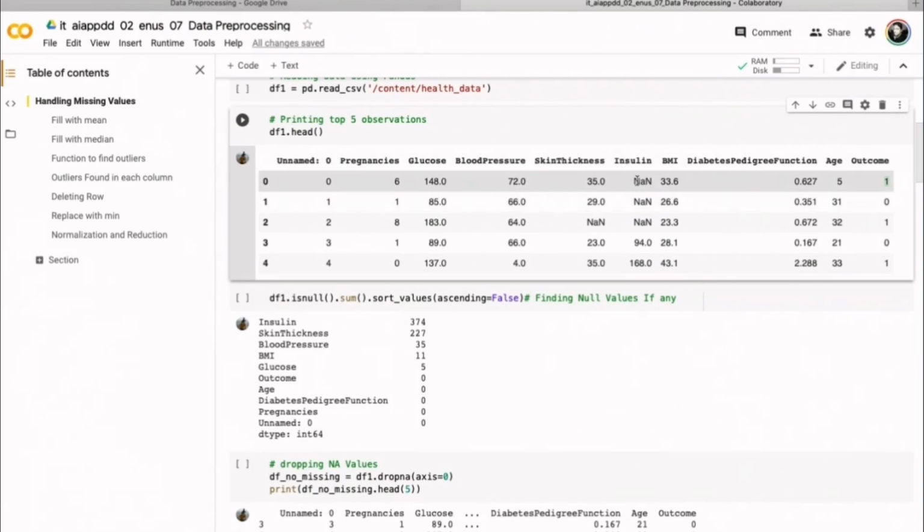If you see that, what you will notice is that some of the values in a row, specifically for column insulin, you don't have any value. Whenever you don't have a value in Python for a specific cell inside a CSV or data that you're trying to do a prediction on, it is represented as NaN, right?